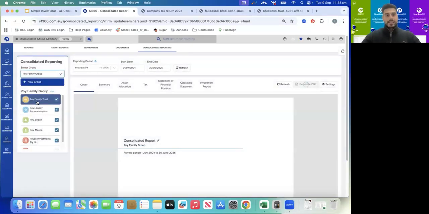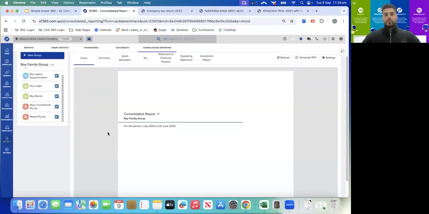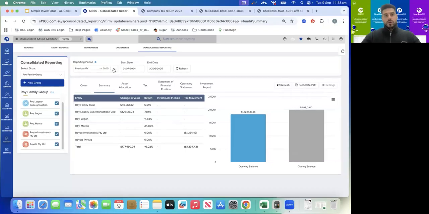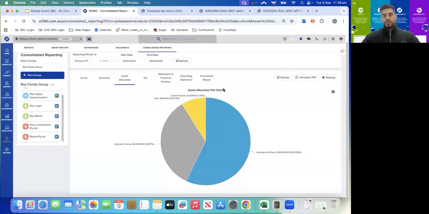So what we have here is a trust, a couple of individuals, an SMSF, and some investment companies. And it will prepare a set of reports for that group. We can see we have our cover letter, our summary, the different entities, changes in value, the return on each entity, the investment income and tax movement. We can also view the asset allocation in pie chart form.